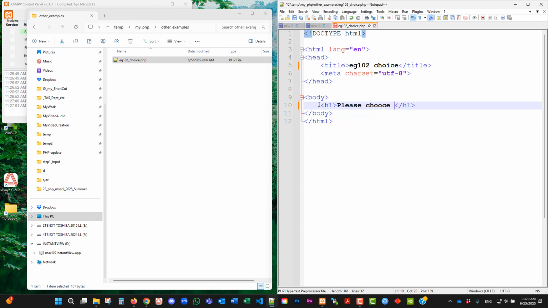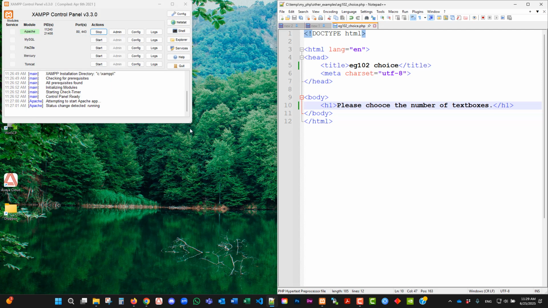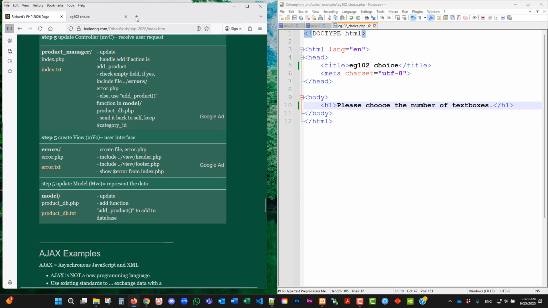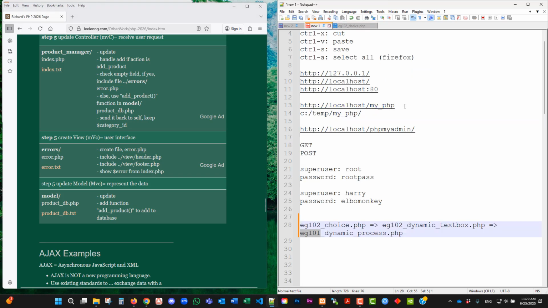Please choose the number of text boxes. Control S to save. Let's see the output. Come back here. Let me close this. We need our localhost, my PHP. I'm just going to Control C and Control V here.